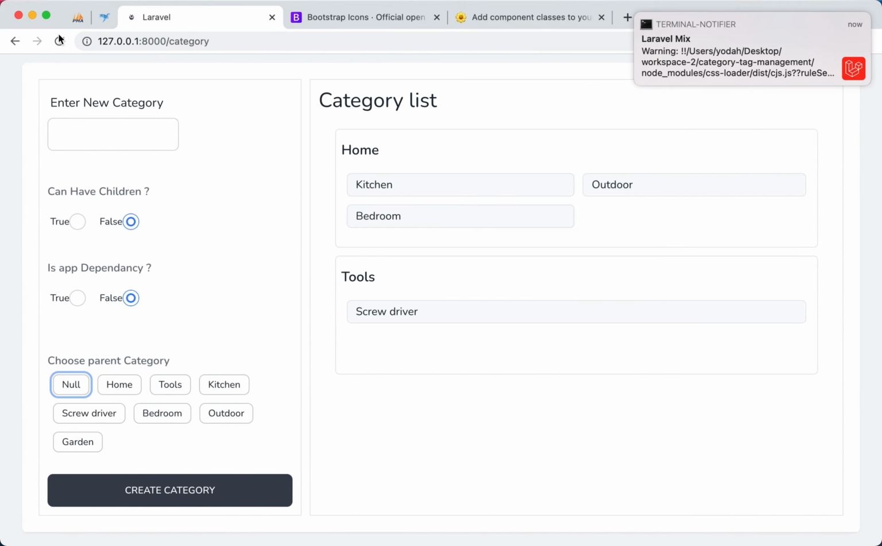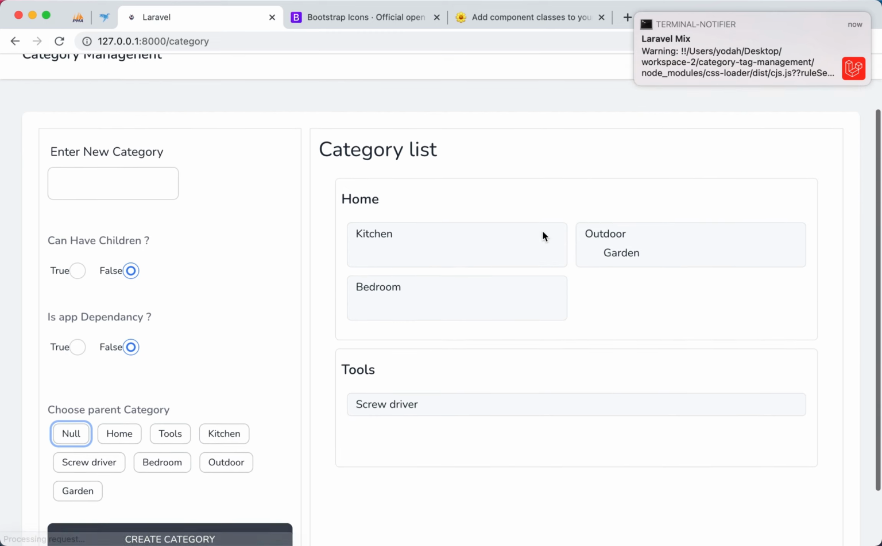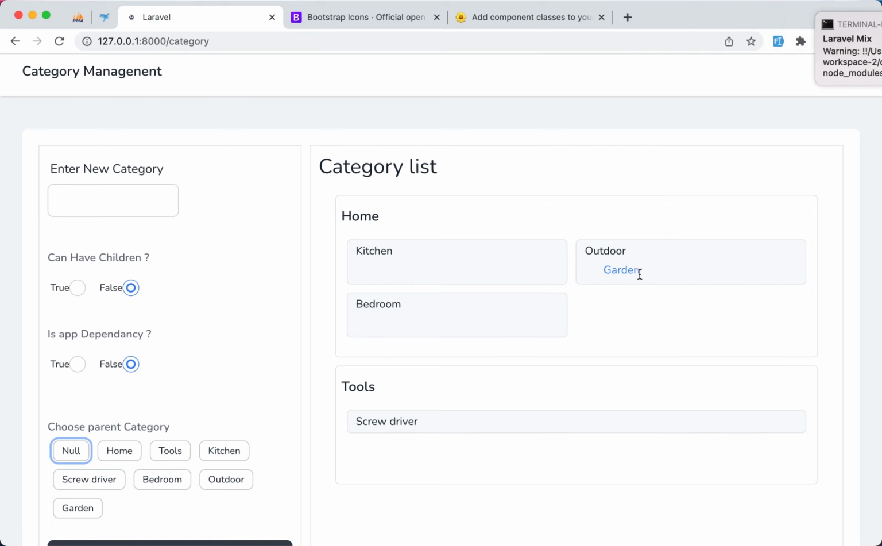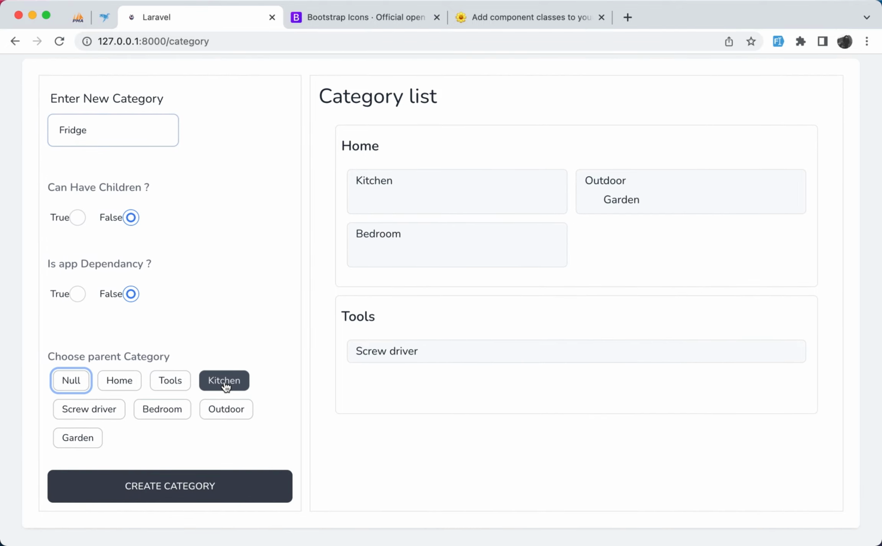So if you go back and then refresh, you see now this garden, outdoor, and the garden that we added here. So now it is looping through the children that it has. So this is like looping 3 times. Now we've got to make it infinite, because for example, if I add a fridge to the kitchen. Can I have children? No. Here, kitchen, category created. If you see, now children of children are now showing up.